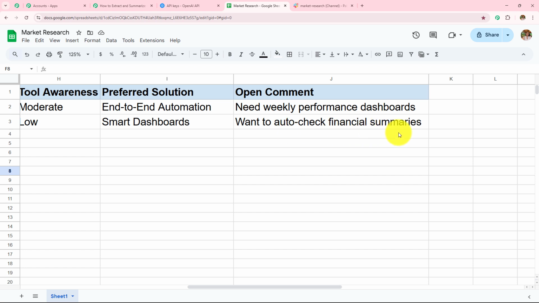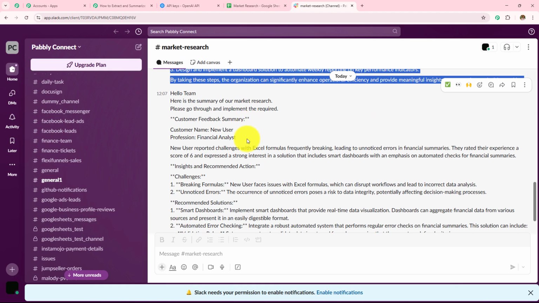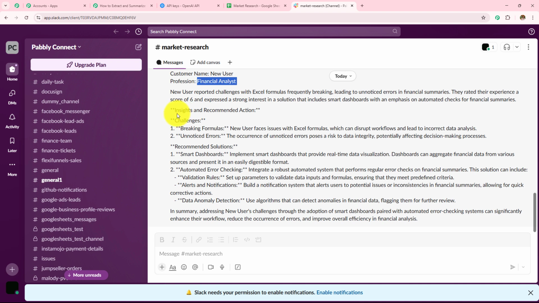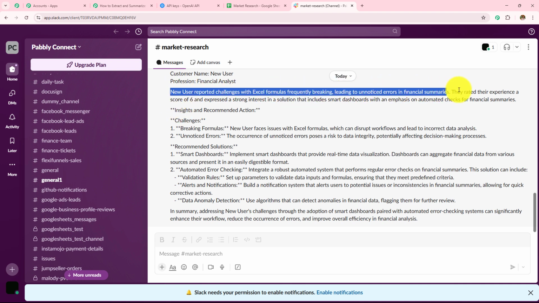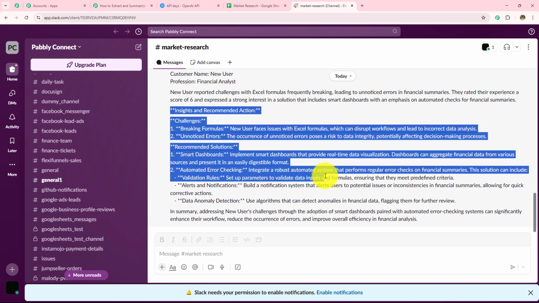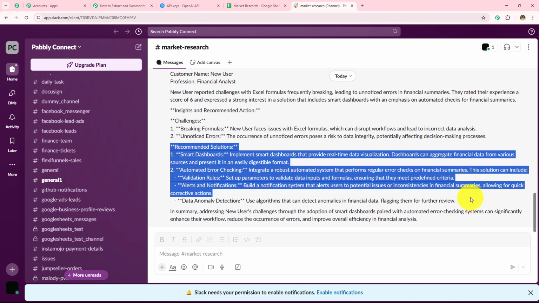Now let's quickly open my Slack channel and check whether we have received the analysis of this data and the summary has been created or not. So here I can see instantly I have received this message. The customer feedback summary. This time we added the name as new user. The profession is financial analyst. Here are the problem and the challenges faced by this user. Then we have received the insights and recommendation challenges and then the recommended solutions.